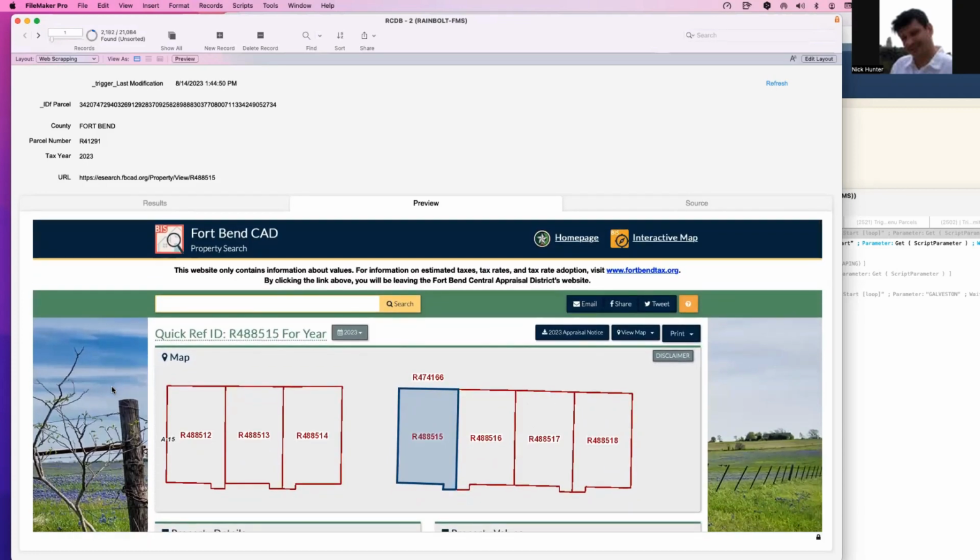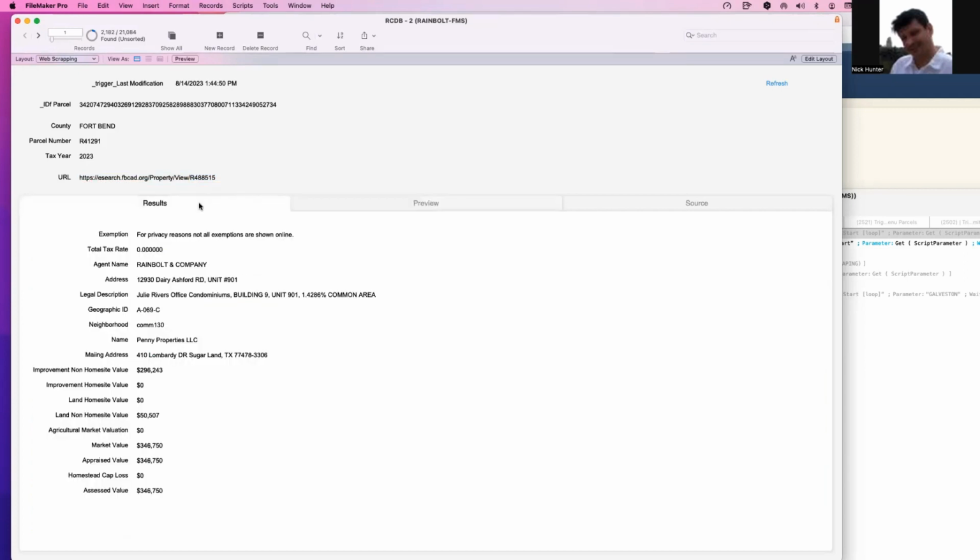So I want to tackle many problems here. First, for each county, we have a different URL pattern. Plus, for each parcel, I have a different number here. That's the first problem we need to tackle. That's easy. The other problem I have, and the big one, is this.